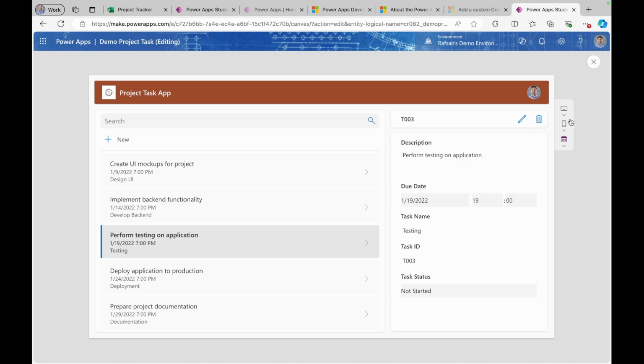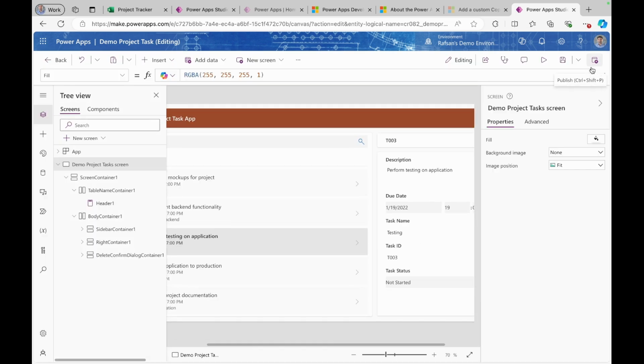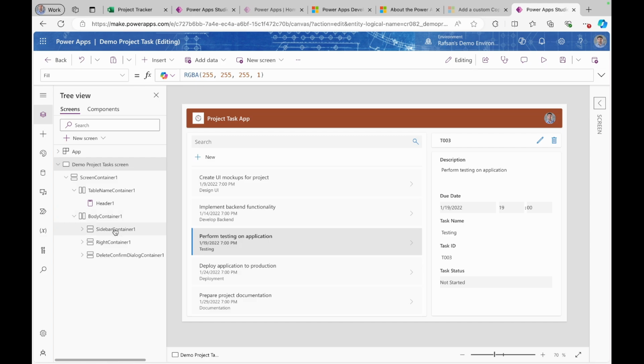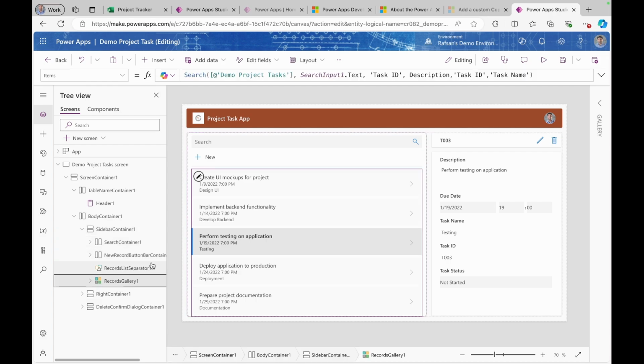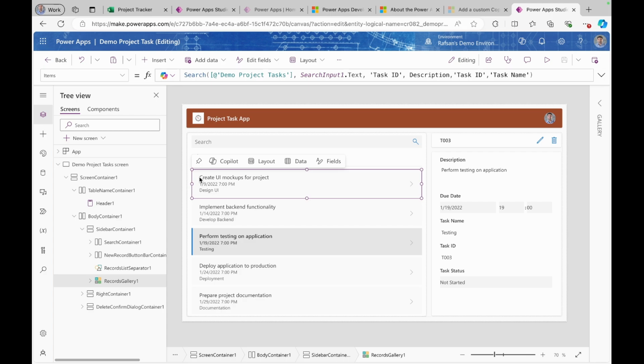So we will also customize the form control. And here I will come back, then I will select my site container one, and inside that we have gallery, right? So I will extend this and select records gallery one. So anything you want to add or update in your gallery, make sure that you select your gallery. Then there is a pencil icon here. Click here to edit your gallery. This is the way you can edit your gallery. Otherwise, for example, if I click here, this will not allow me. So click edit. So what I want to do, I want this gallery to show some high-level information about my task.